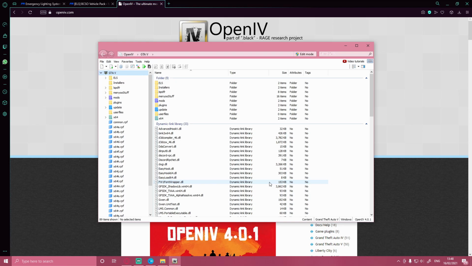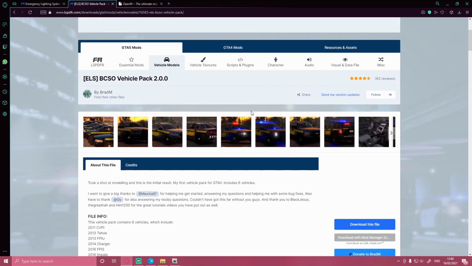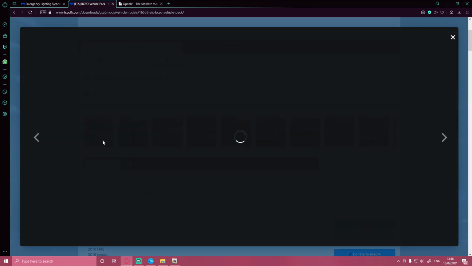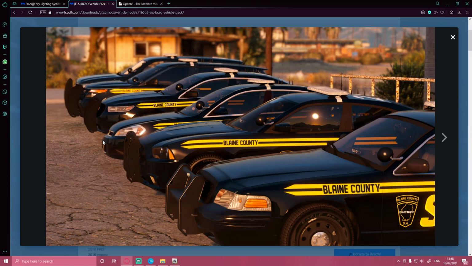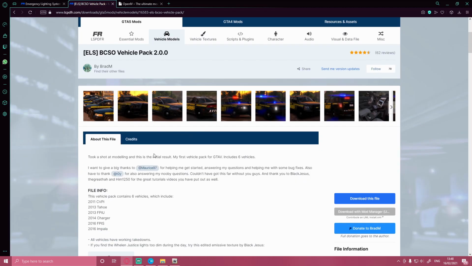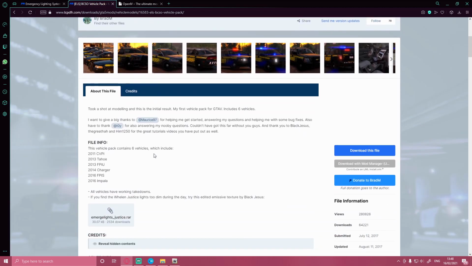Hit the next download link in the description below. That's going to bring you guys right here to a BCSO vehicle pack. This is a really nice pack, and it is really good for beginners to get the taste and idea of GTA 5 before installing any other complicated packs and things like that. As you guys can see here, it has a bunch of different vehicles, different selections, and a very nice light bar. I'd 100% recommend checking out a bunch of different Brad M vehicles because they are all really high quality and all super easy to install.